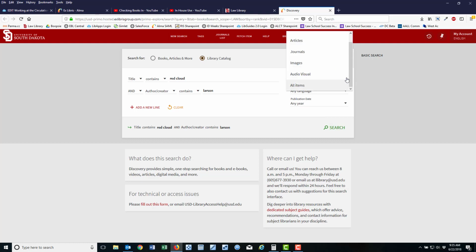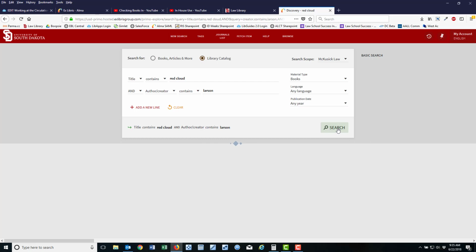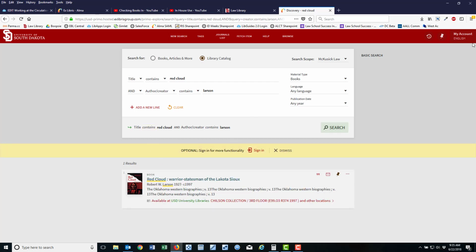And material type, you can limit this if you want to. If you know it's a book, just go ahead and limit it to book. And let's say that this patron doesn't know the year, and that's fine. If they did, you could put that information in here as well. So let's just start with this and run a search and see how we do. And we did pretty good. So we got one result for a book on Red Cloud in the title, author Robert Larson.